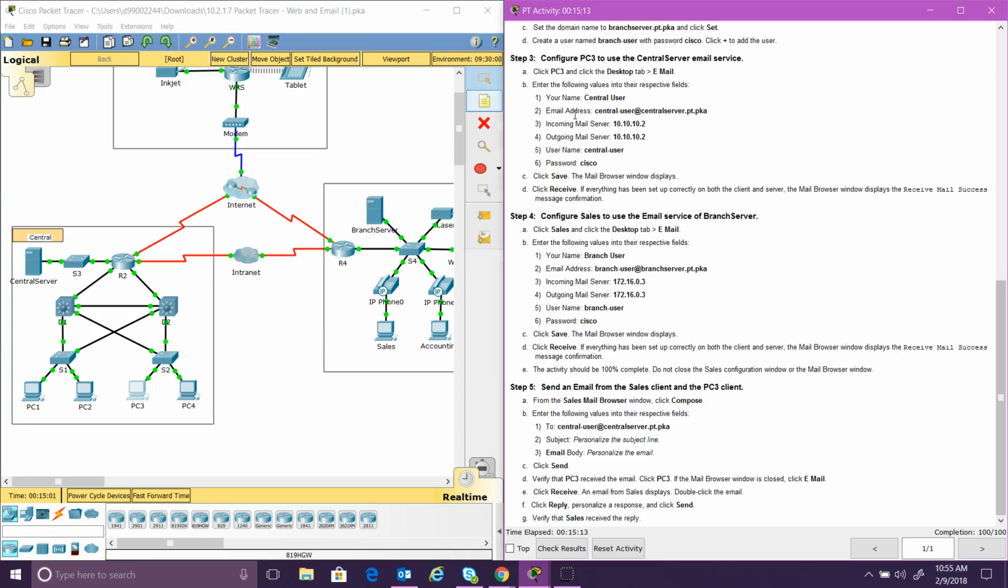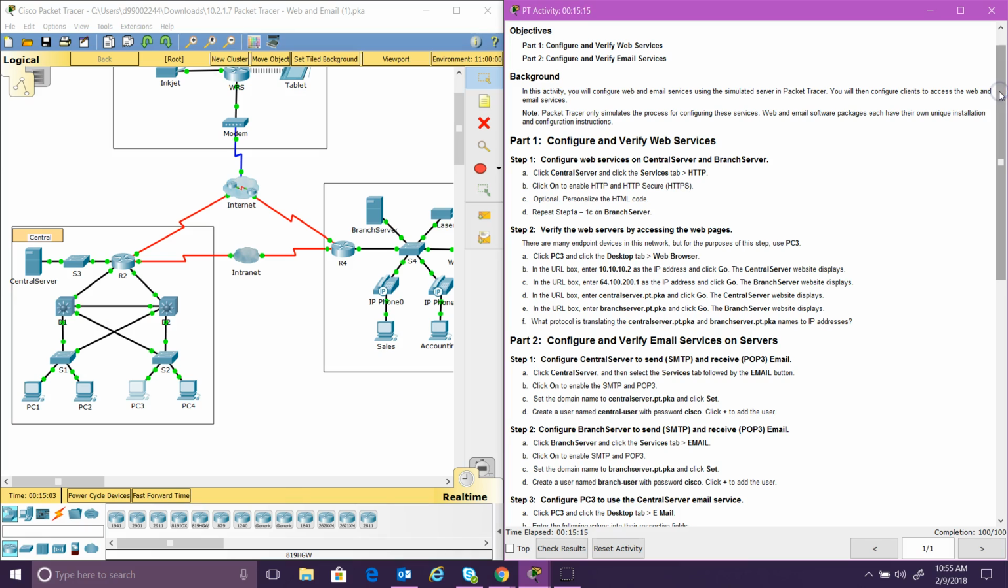You now know how to set up web and email services on a server.